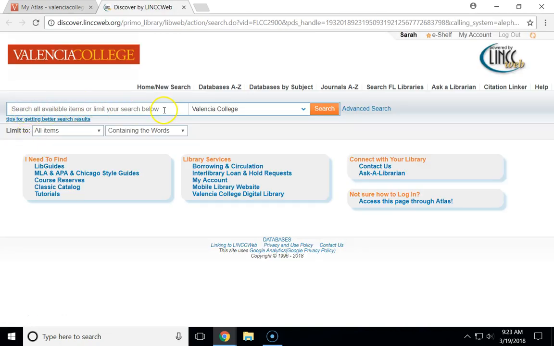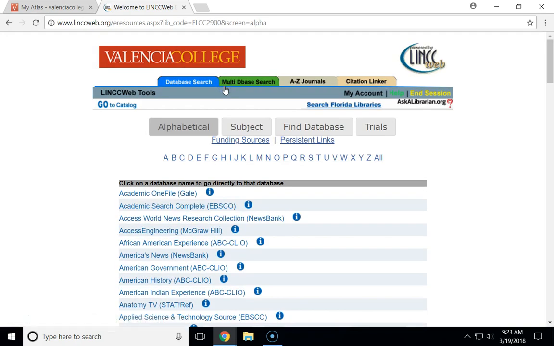The default search at the top of the page will help you find books and DVDs, which you have to come to campus to get, or ebooks and e-videos, which you can watch from anywhere with an internet connection as long as you log in through Atlas. The other area of the catalog will help you find databases. You can click on Databases A to Z or Databases by Subject in order to find the database that you're looking for.